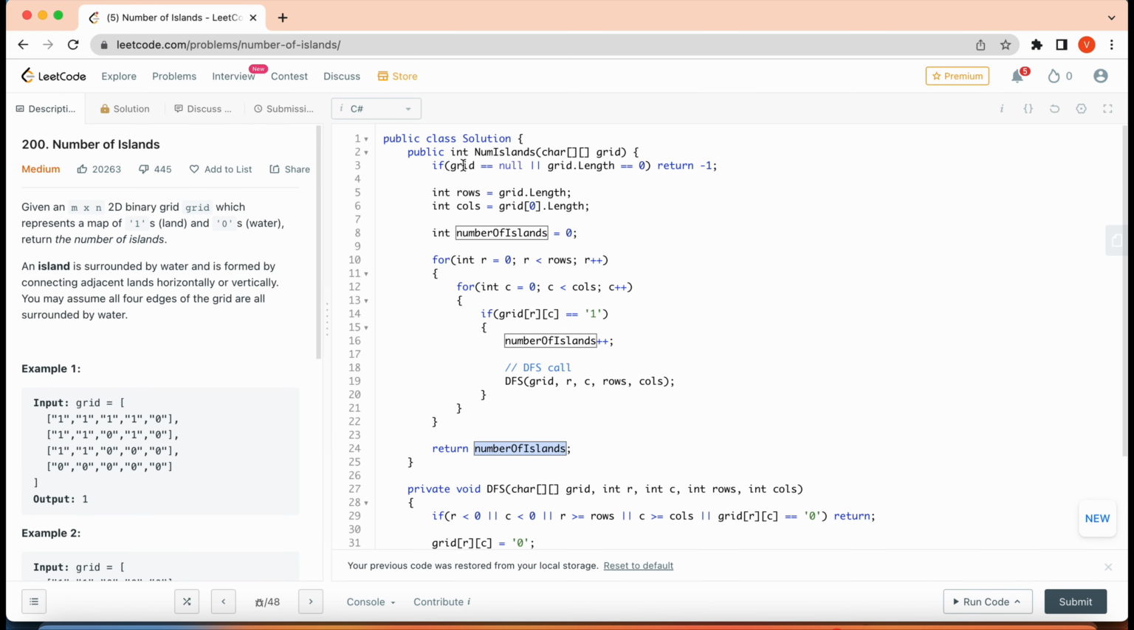Here first I am checking the corner cases, where the grid is null, or the grid length is 0, then I'm returning. And then I am getting how many rows and how many columns there are. And then there is one variable which I am going to return as a result, the number of islands. And now we start traversing this particular matrix. So I am traversing here.